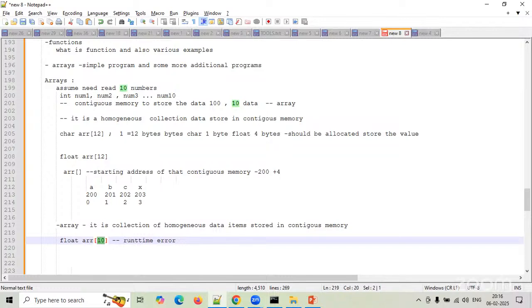For example, if you declare 200, so 200 into, assume, 4 bytes, you are utilizing 400 bytes of memory. But you are storing only one value. Still, these 400 bytes of memory will be wasted. That is the problem with arrays actually.